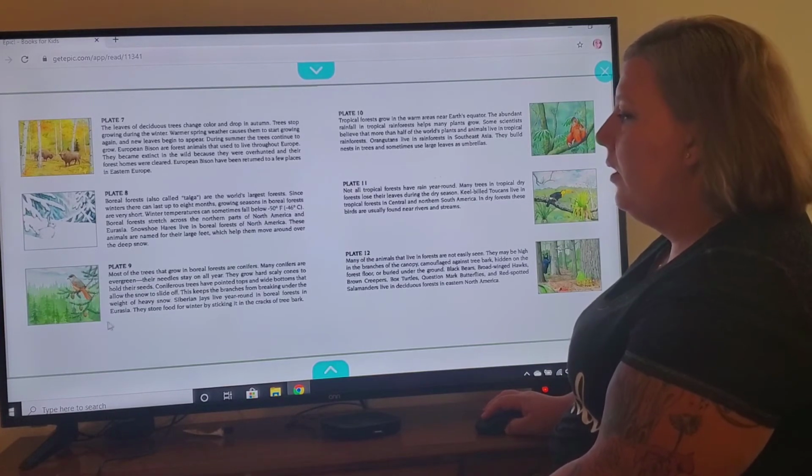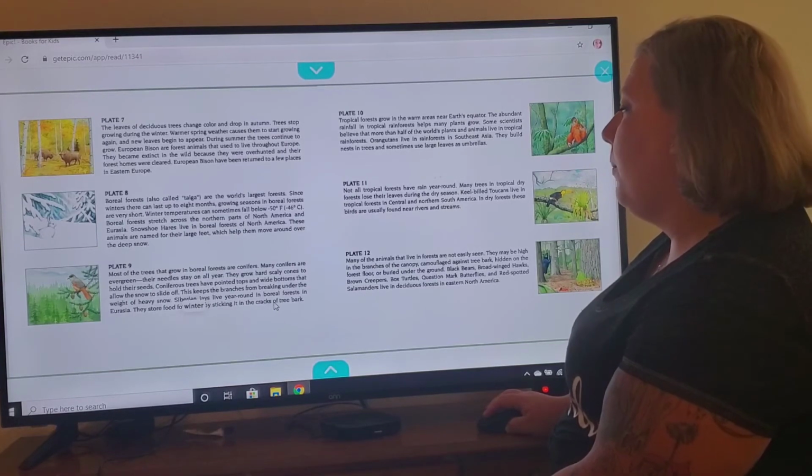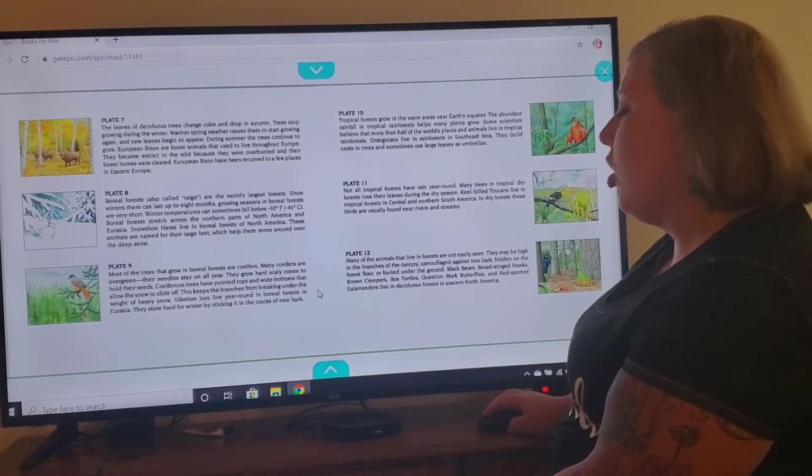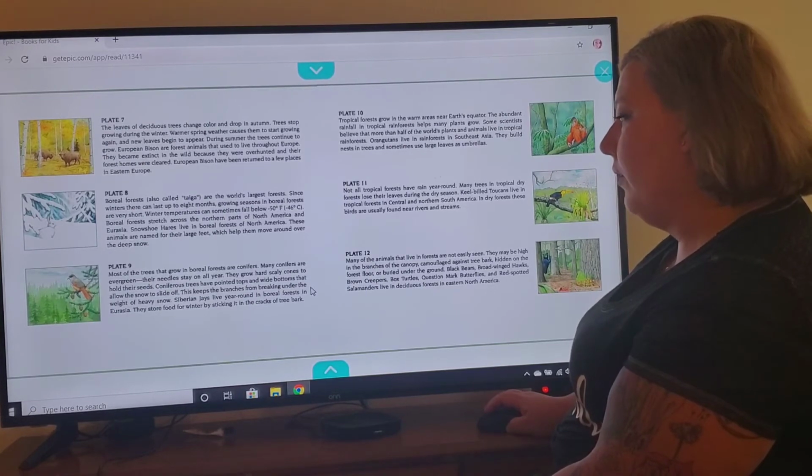Plate 9. Most of the trees that grow in boreal forests are conifers. Many conifers are evergreen. Their needles stay on all year. They grow hard, scaly cones to hold their seeds. Coniferous trees have pointed tops and wide bottoms that allow the snow to slide off. This keeps the branches from breaking under the weight of the heavy snow.